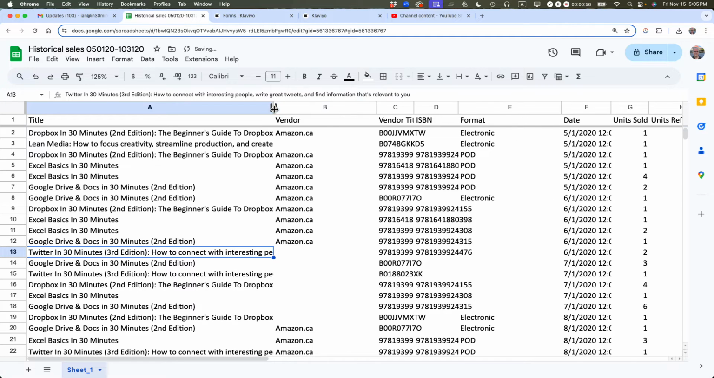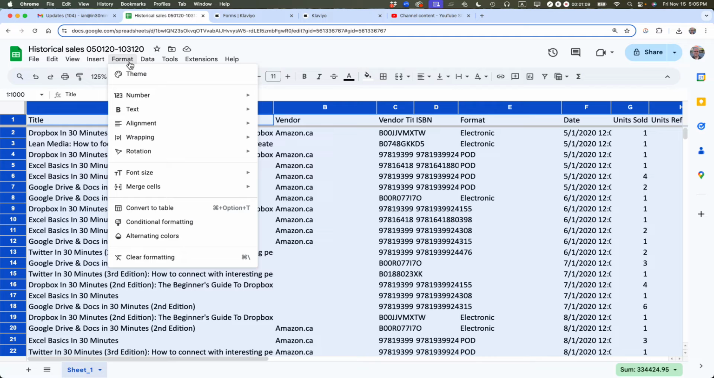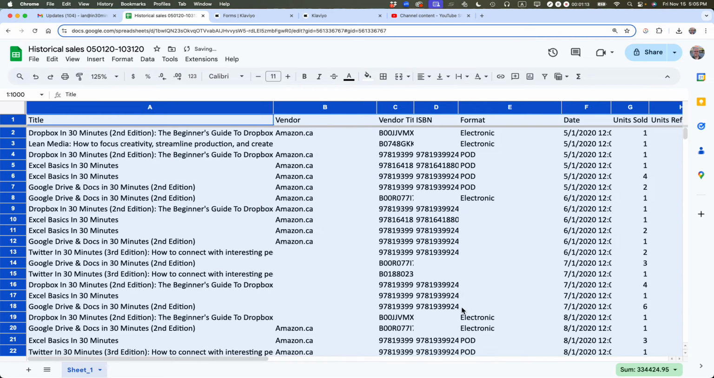The other thing you can do is apply that to the entire spreadsheet, and this is how to do it. Select all the columns by clicking the square to the left of column A, and then do the same thing. It selects all the columns, then go to Format, Wrapping, Clip, and all of the overflowing has just disappeared.